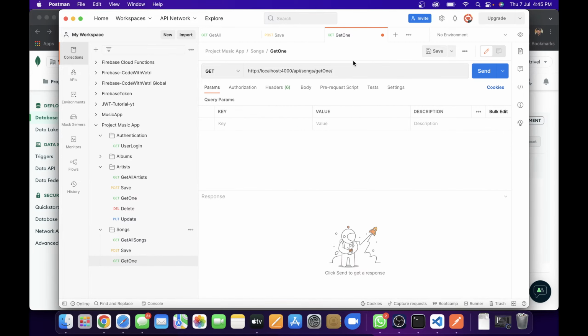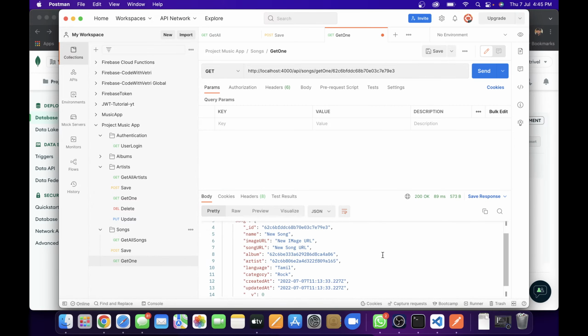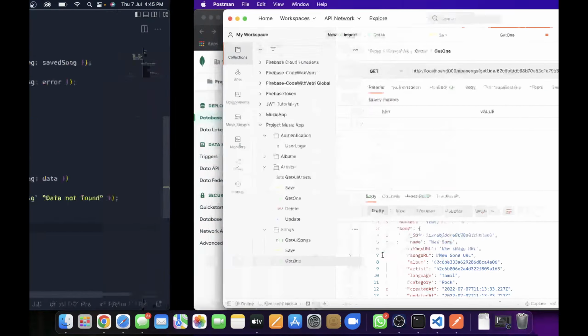Save changes and let's paste it over here. And that is going to be the get request only. Let's check, get it. Here we go. So it's fetching that information. So get one is working fine.